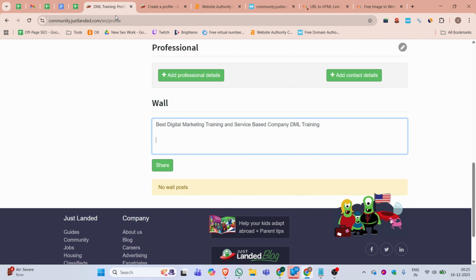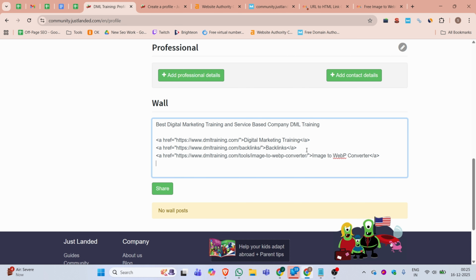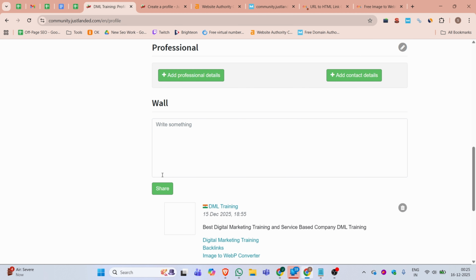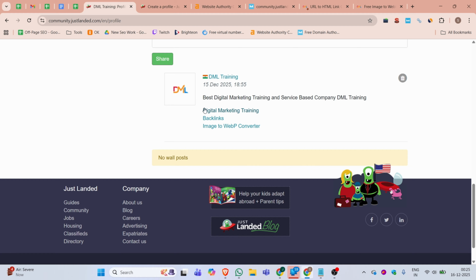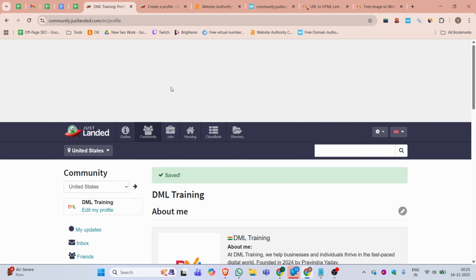Now we go back to the page. You can paste this code here. After, you can click on the save button. So you can see we successfully created our profile, and I can show you how you can create your classified backlink in this website. So simply you can click on the jobs button.